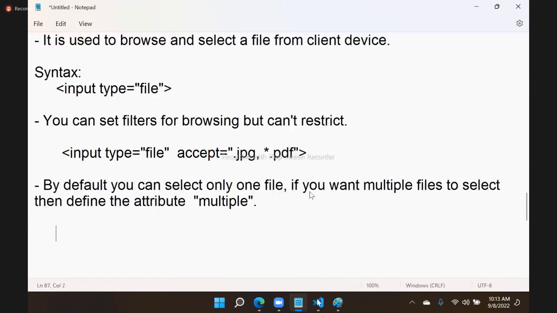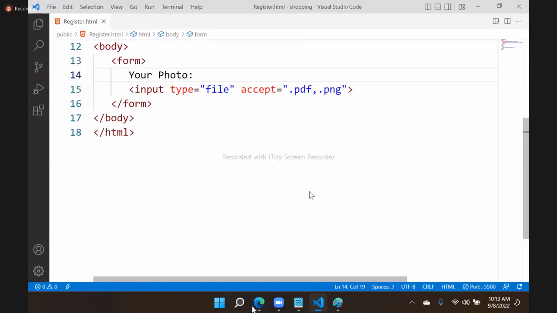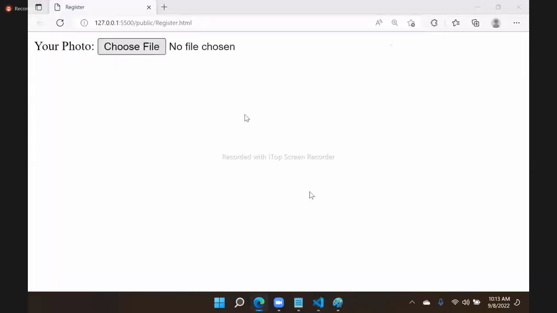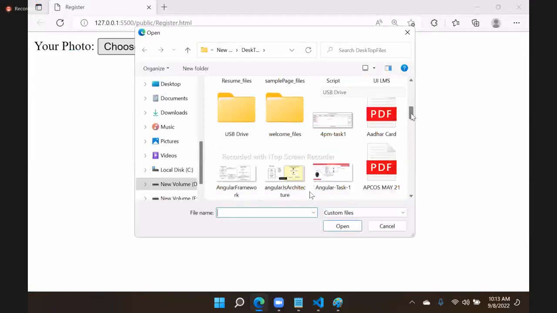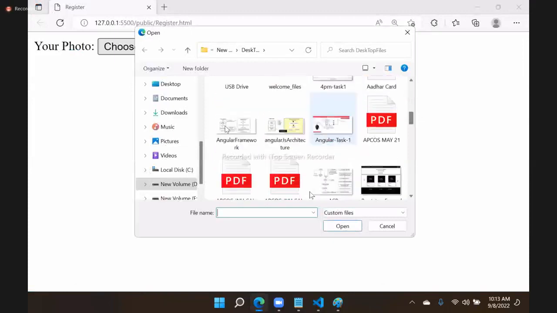By default, you can select only one file. You see here, I click choose file. I am selecting this file, some file, Angular framework. I selected it. I want to select another file. You know, to select another file, we have to use the control key or shift key. I am using the control key, clicking on the second. It's not working. Only one is working, because by default it allows only one.